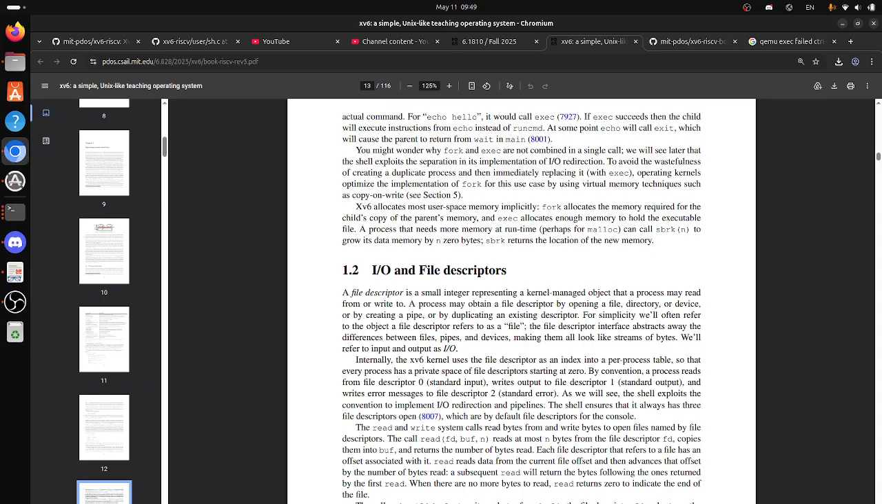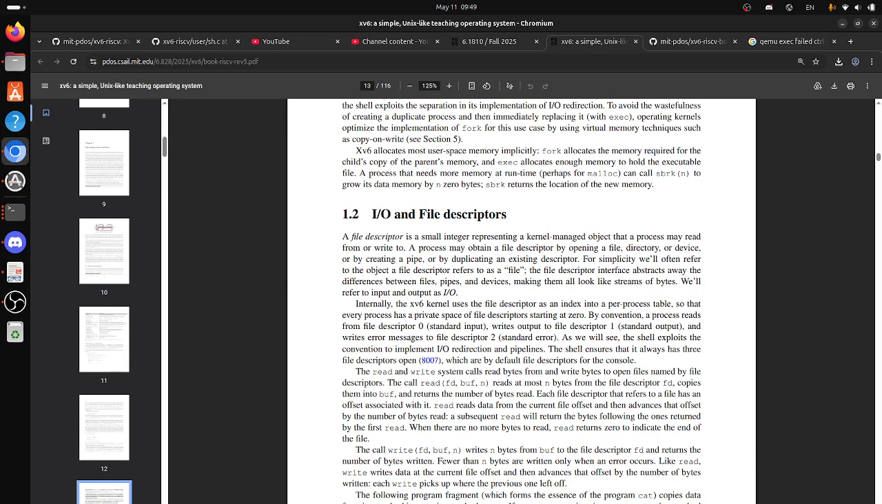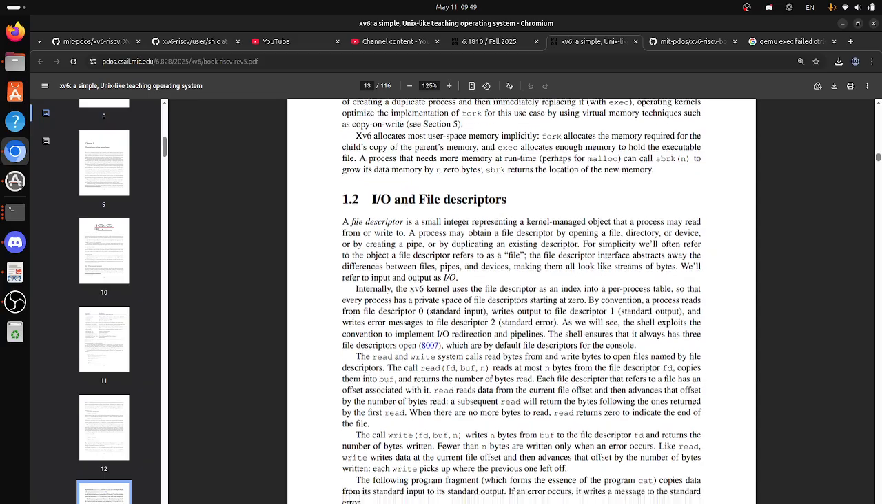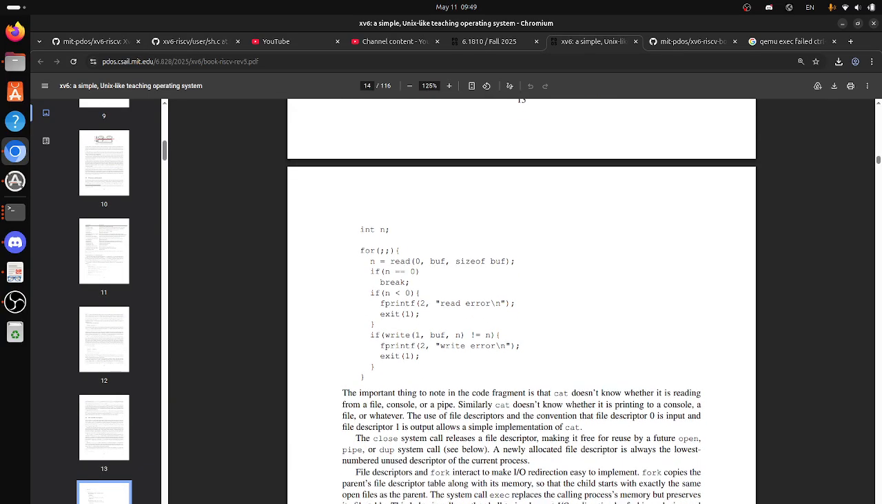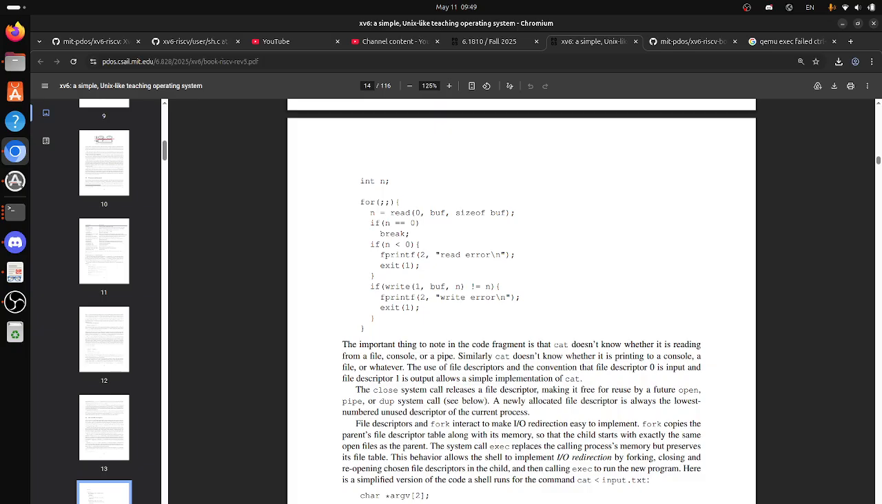Like read, write writes data at the current file offset and then advances that offset by the number of bytes written. Each write picks up where the previous one left off. The following program fragment copies data from its standard input to its standard output. If an error occurs, it writes a message to the standard error. Char buffer, int, read, write, whatever. Alright.